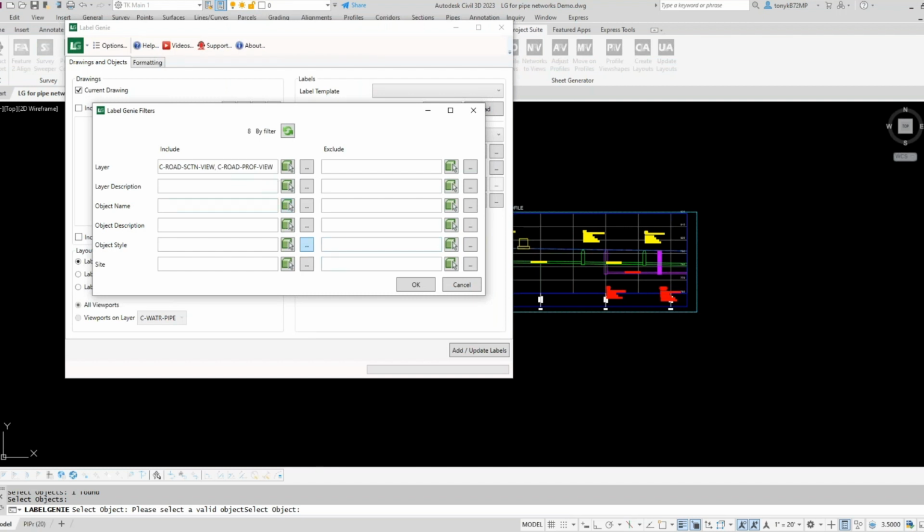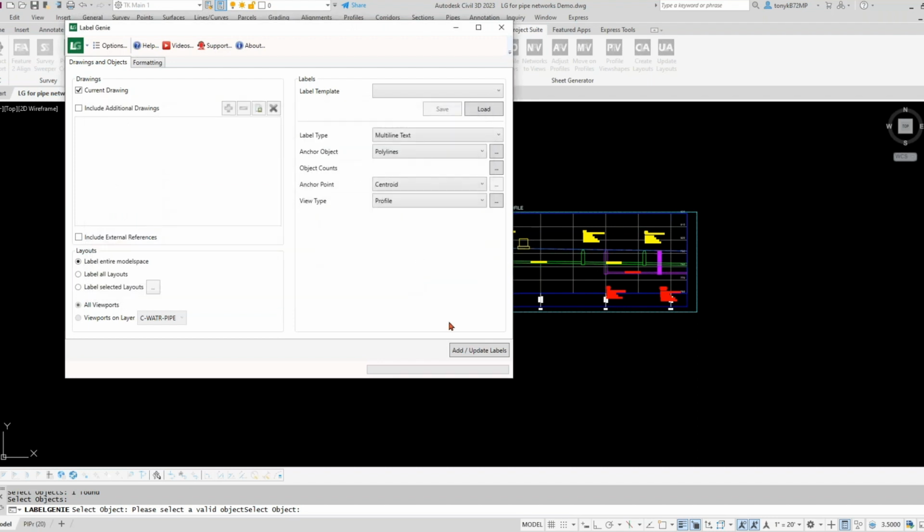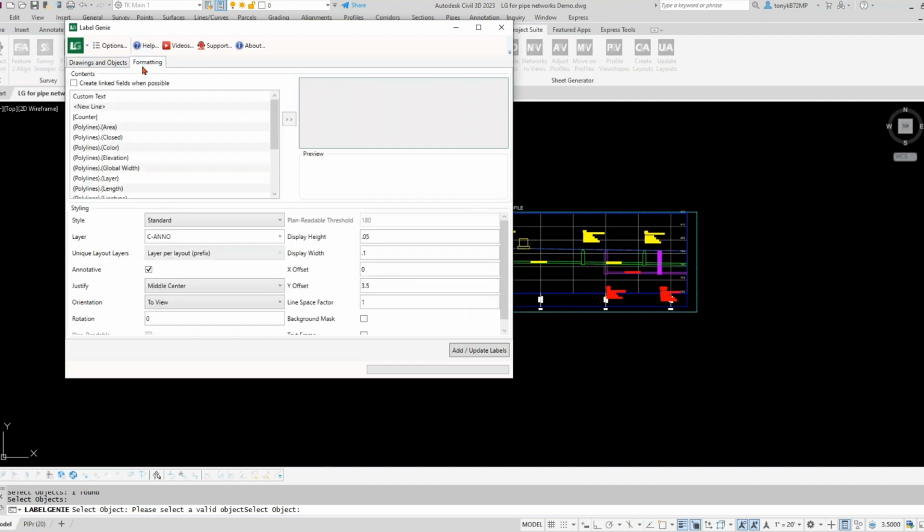So the view process is the same. Got 8 that time. Okay, that's fine. It's not going to double up. Profile again, centroid. You can do vertices. Come back to formatting, and this time I'm going to add custom text to it.